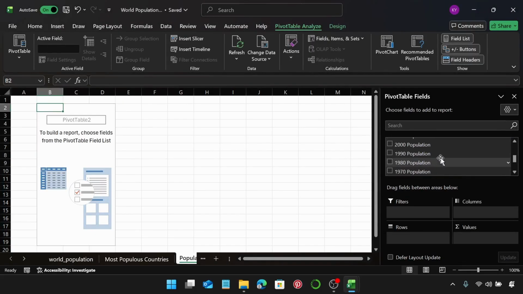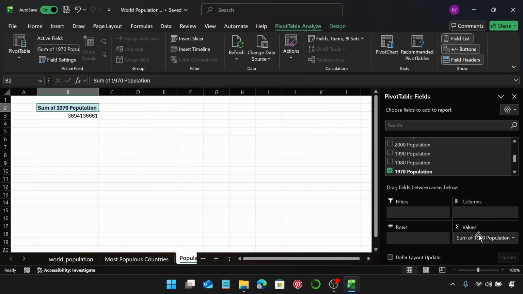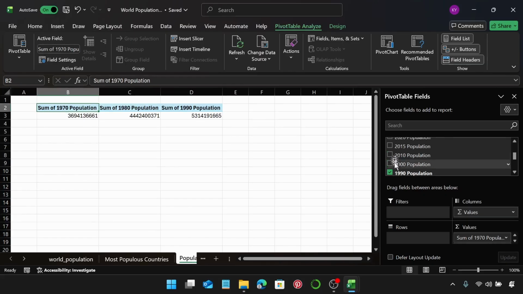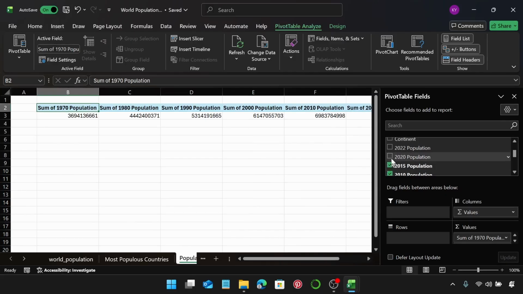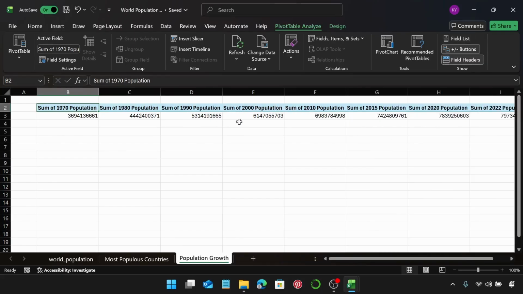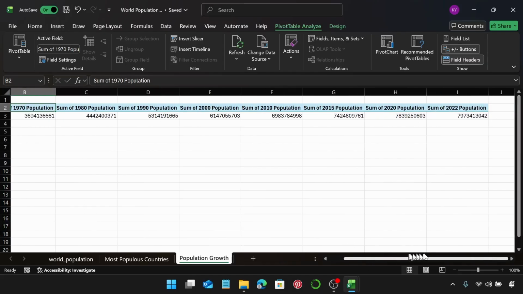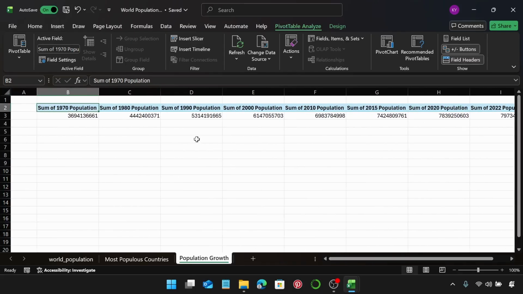We're going to start with dragging 1970 population and adding it to values. Now that we've added that, just click on 1980, 1990, 2000, 2010, 2015, and 2020. Then finally we have 2022, and that's essentially it. So we have the population for all the years recorded in our data set. Now what we can do is create a chart with this.